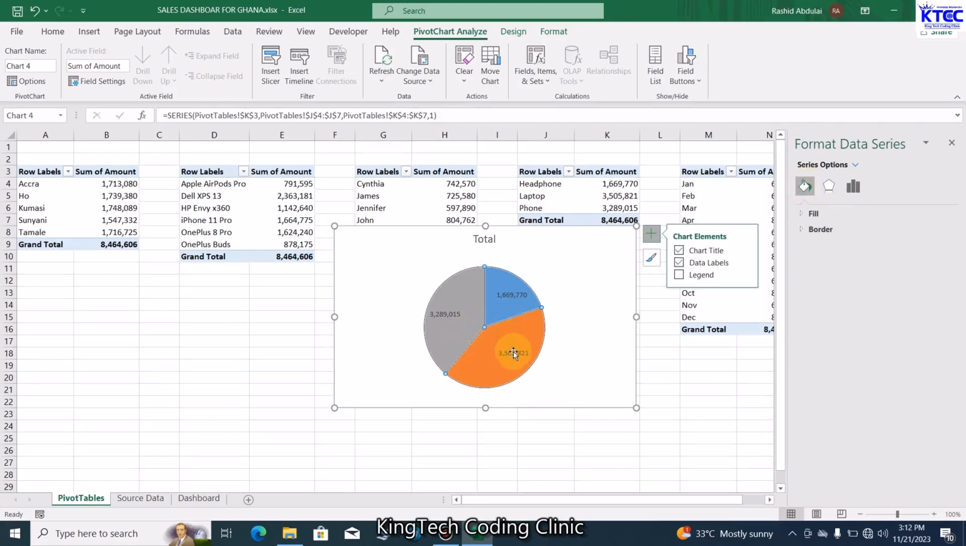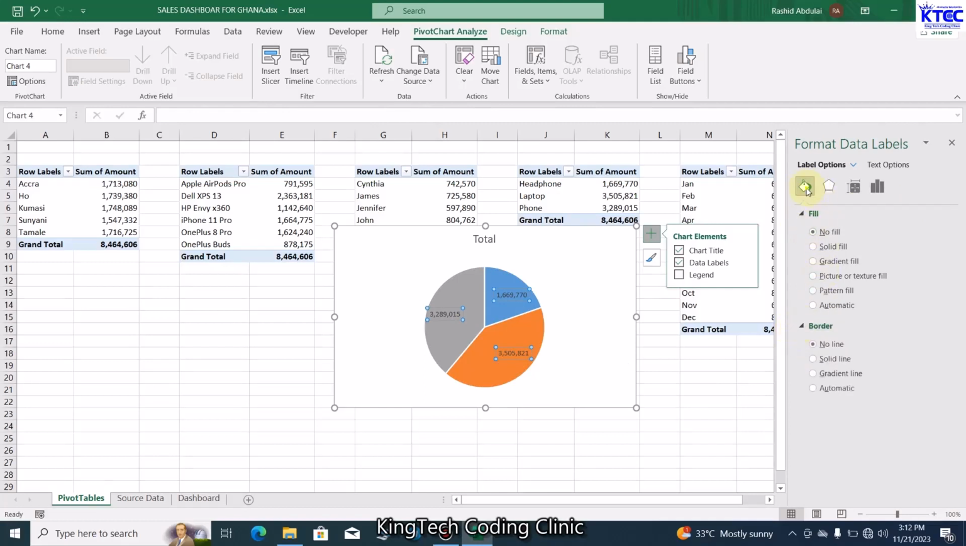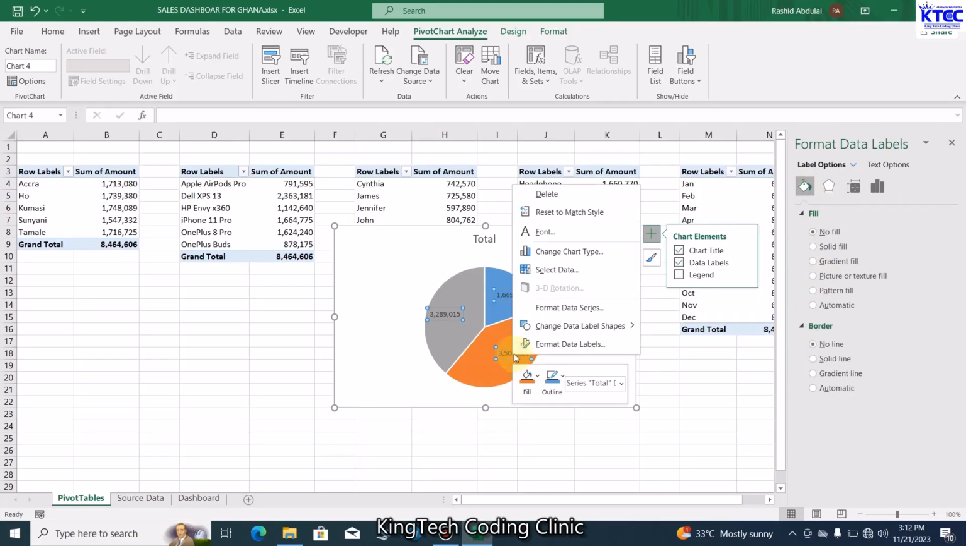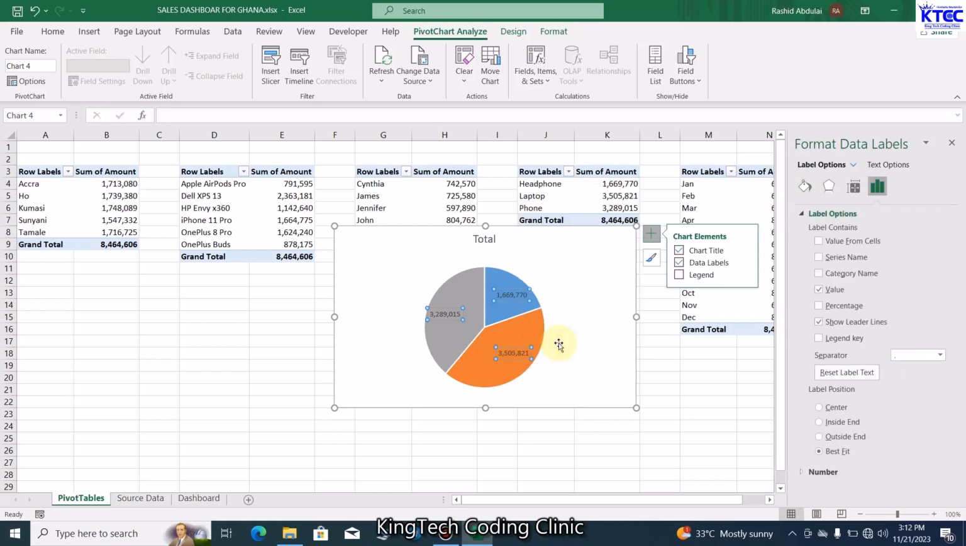Let's come back here, let's select this back, let's expand it, let's expand this one as well. Okay, let's come back here, right click on this. Okay, format data labels instead. So choose format data labels. Then we would want to include category names. Okay, category names. So that will include the various category names here.